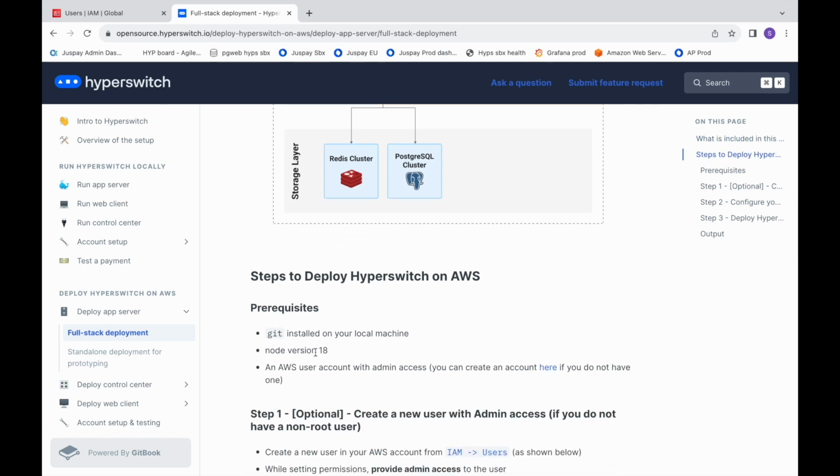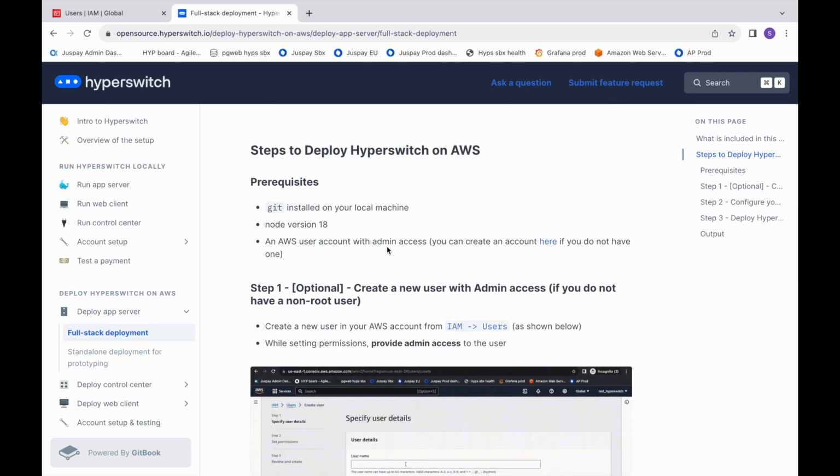So we have 3 prerequisites to get started. First, you would need Git installed on your local machine. You would also need to have Node version 18 or above to run the script. And finally, you would need to have an AWS account with admin access.